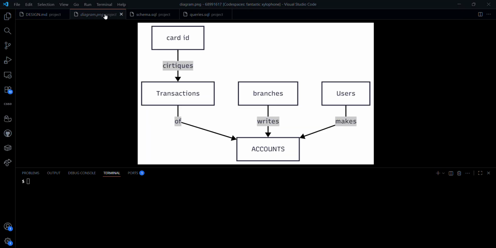To visualize the relationship between these tables, I have created an entity relationship diagram which provides a clear representation of how they are connected together.